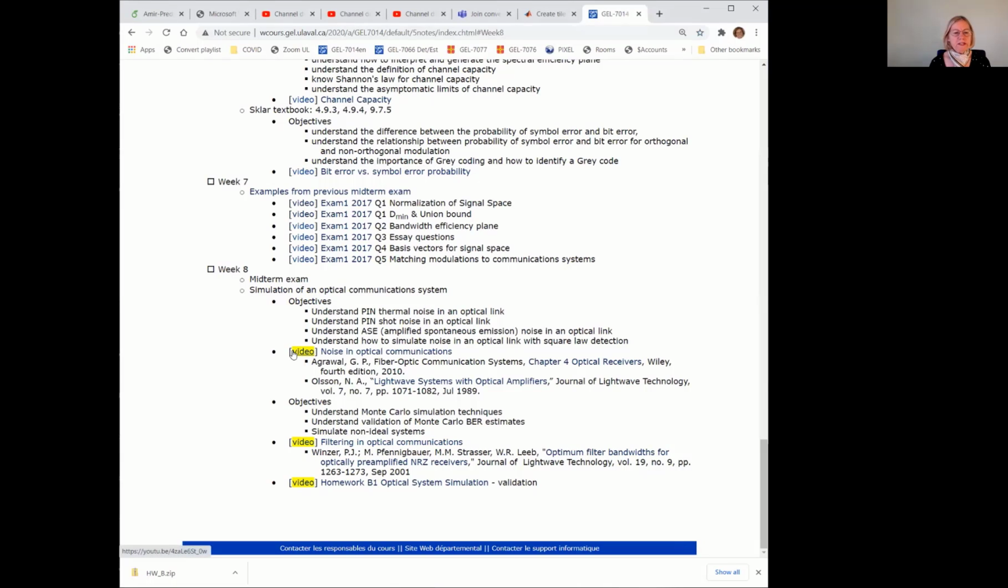And this week, we're going to be looking at optical communication systems, which is not covered in the textbook that we're using. It's not covered in Sklar. And so I have given you some other reading, in particular, chapter 4 of this book on fiber optic communication systems, which talks about receivers. And then there is an article on optical amplification. So these are 2 topics that will be covered in the video.